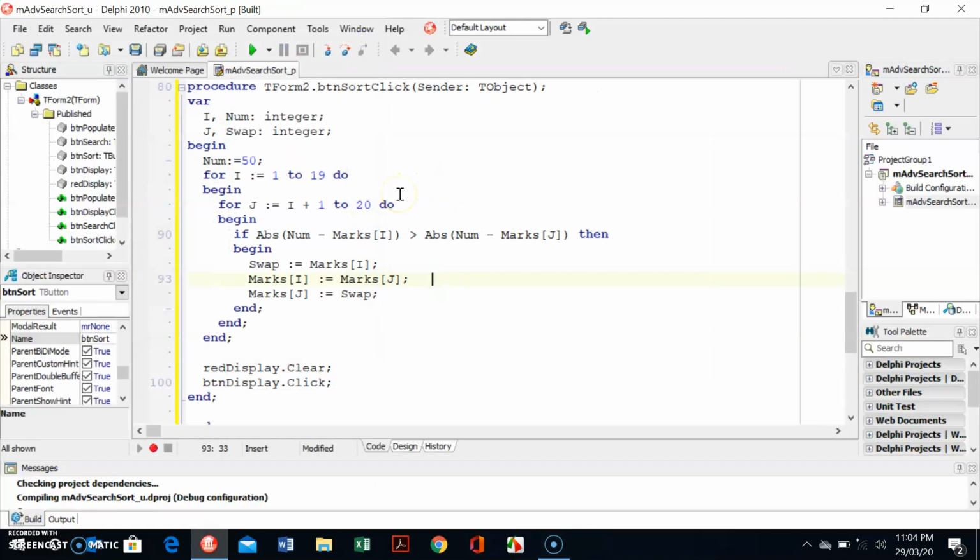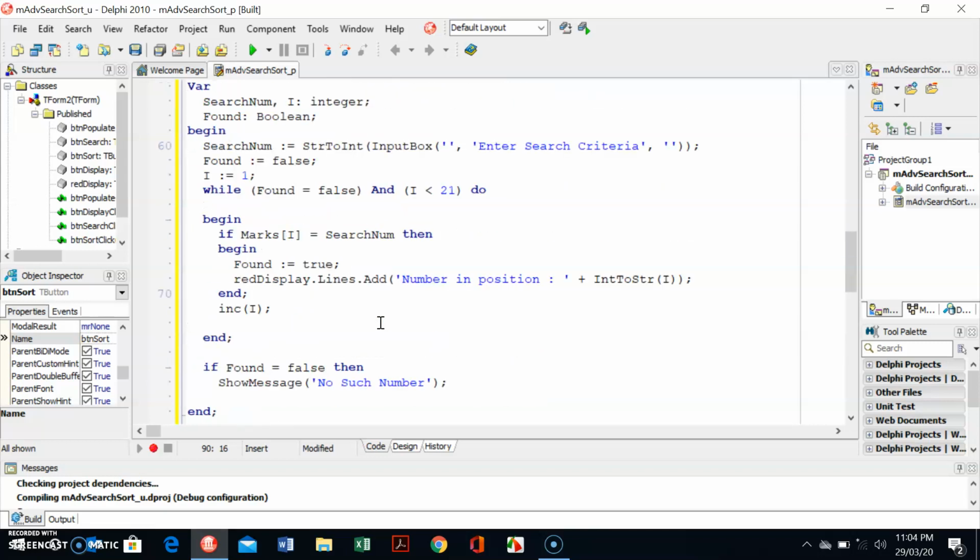And I want to return to my code, to remind you of the sort. All we had to do was change the if line. That will find the absolute value of the difference between the number 50 and the number in the array. And if we go to search, all we had to do was bring in a while loop and say while found is equal to false and I is less than 21. We had to manually set up a counter. I is assigned 1, and before we end the loop, we had to increase I.